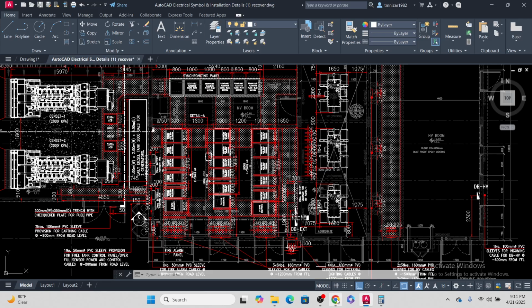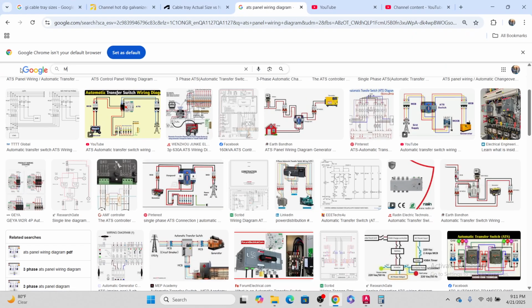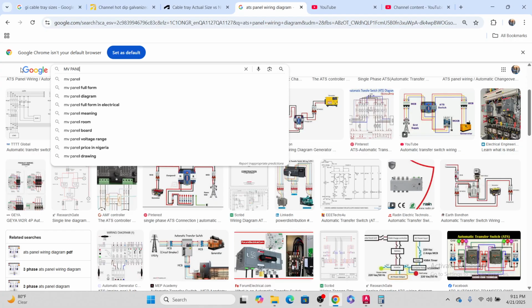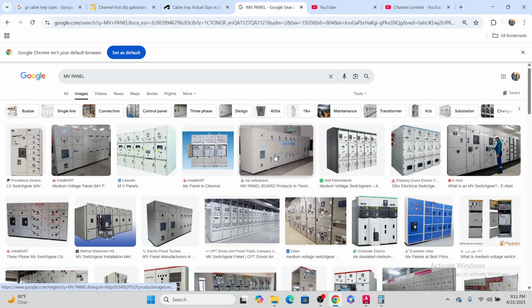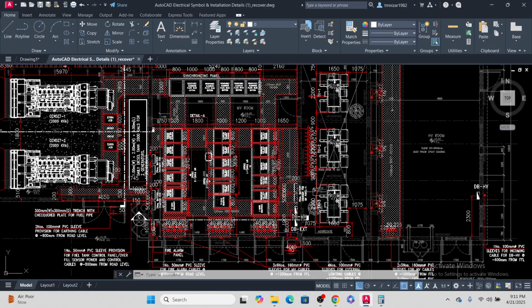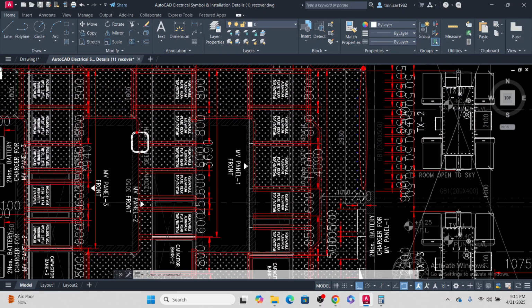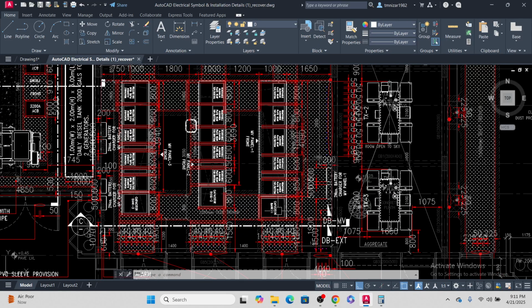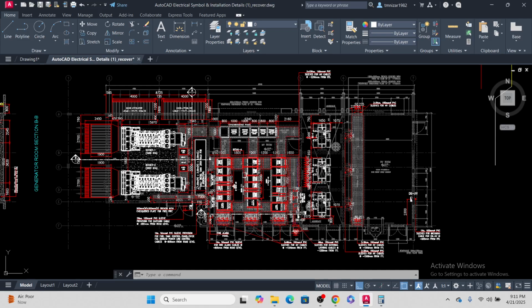So how does an MB panel look like? You type here MB panel. So this is the MB panel. See this one, each breaker, and this controls everything. It's included. You can go deeper when you learn only the MB panel. The capacitor bank is to maintain the current, and each panel should have a capacitor bank. So I am talking about the basics.